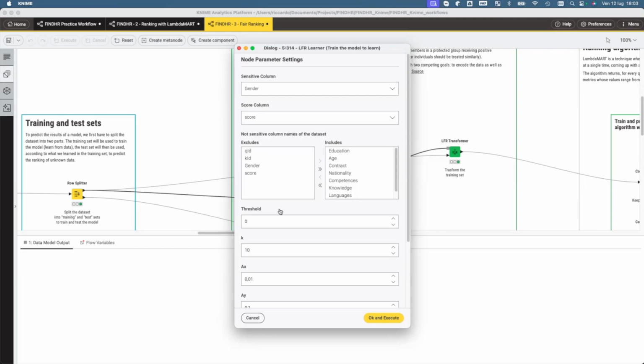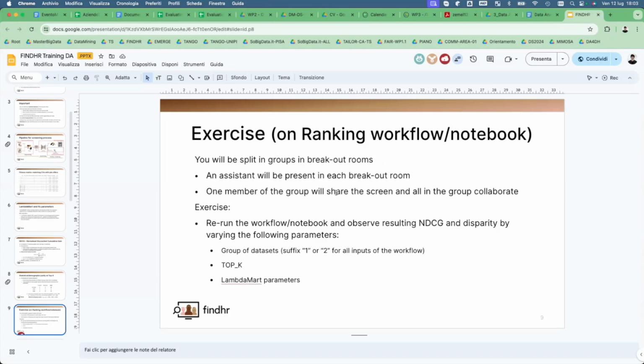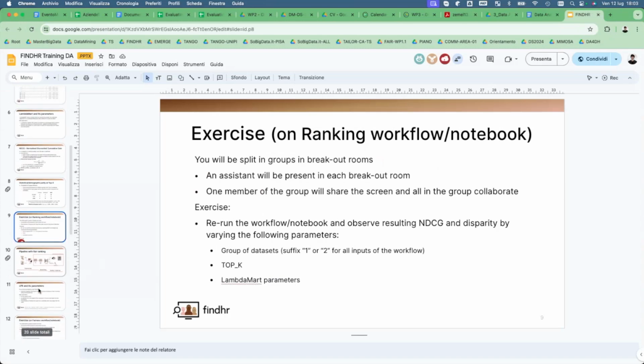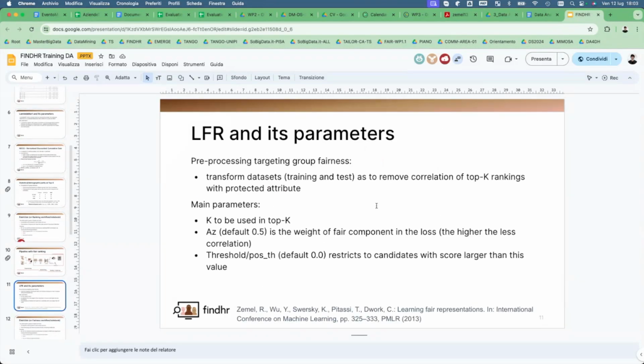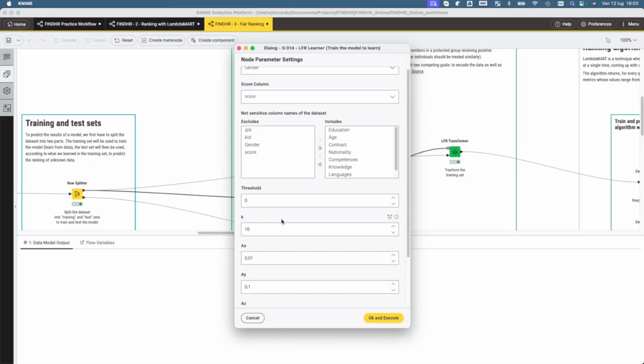There are some parameters. I take them from the slide to speed it up. I also had the slide. We have K to be used in the top K notion, this one here. That is called, in the algorithm, the number of prototypes. I mean, a sort of representative records you should refer to to create the ranking, just to summarize at a very high level.